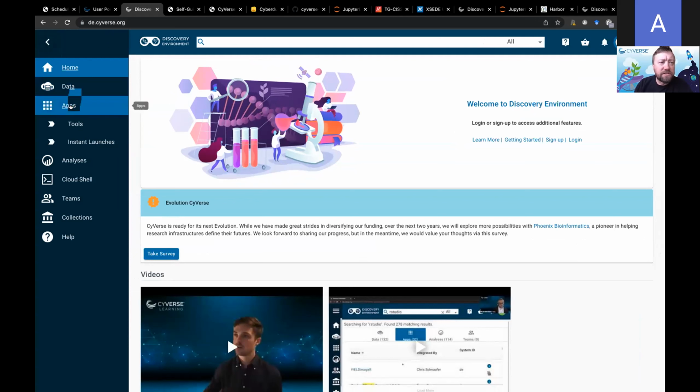So you can click on this and it'll open up the tab, and you can see the different features that we have in here. So we have the data, which will be access to the data store. We have apps, and within apps, we have this concept of tools, and then the instant launches is a way to launch an app in a single click. But you can launch jobs and interactive development environments from the apps feature. And then once your apps are running, they show up in your analyses.